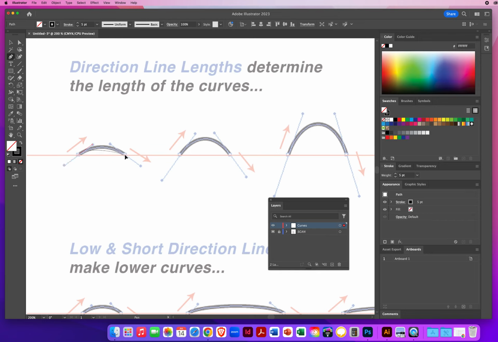So I'm going to press and hold and continue down and down and down until my curve bends up here. So that's the kind of confusing part about the pen tool. You drag down to create a curve above. It's like walk forward over here, but look backward over here.